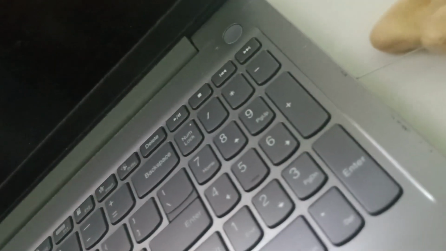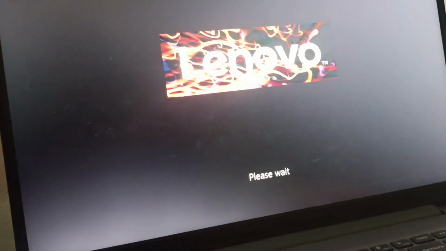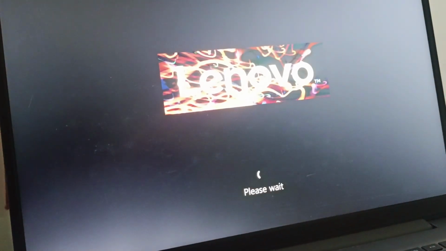For that, take any pointed object. Then in the side, you will have the Lenovo button thing. You need to click on it, and this will take you to this page. Then you need to go to system recovery and click on it. Then you need to go to, wait, let it get opened first.